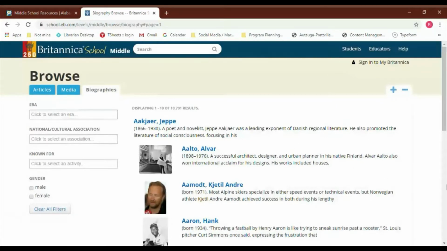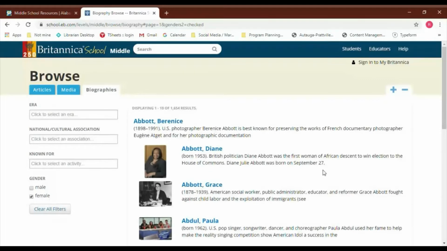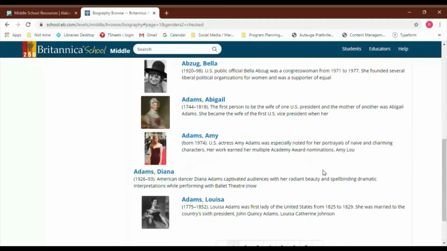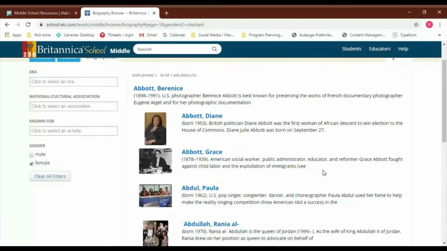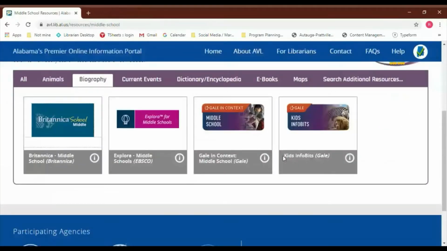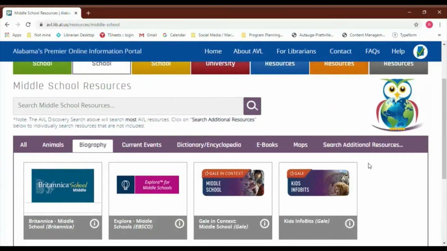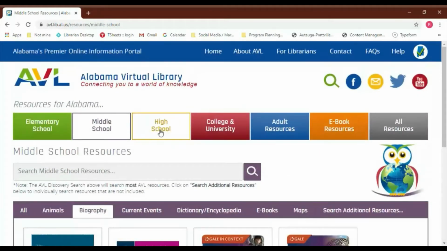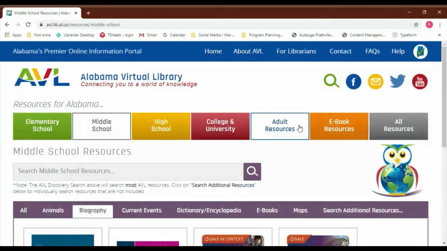Let's say since it's March and it's Women's History Month, we want to look at the ladies. So here we go, and they are listed here alphabetically as well. So that's really cool. That's an example of some of the middle school items. And then going back, we have high school, college, and university.